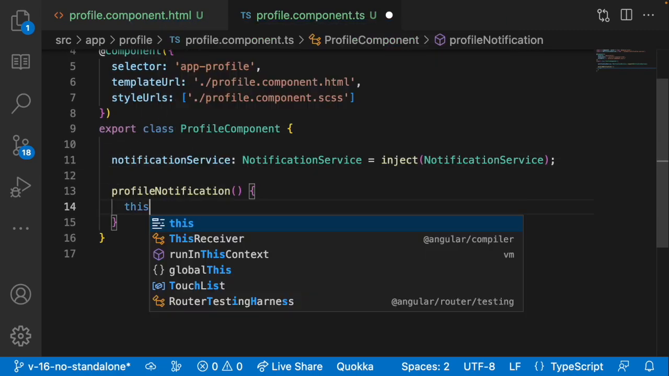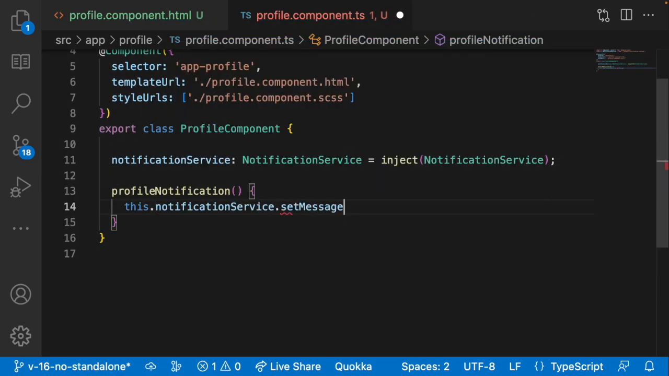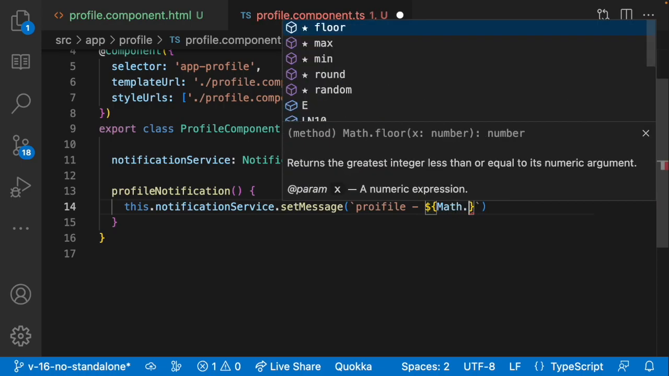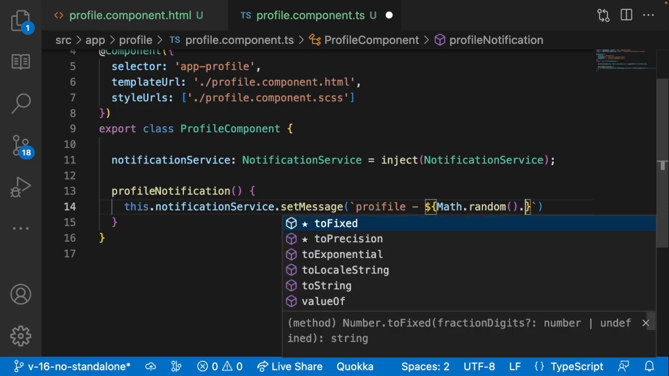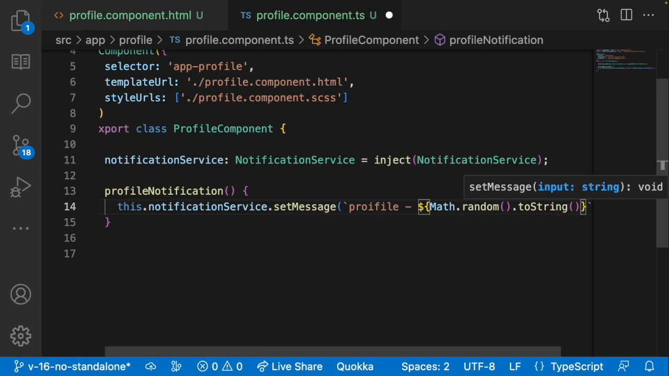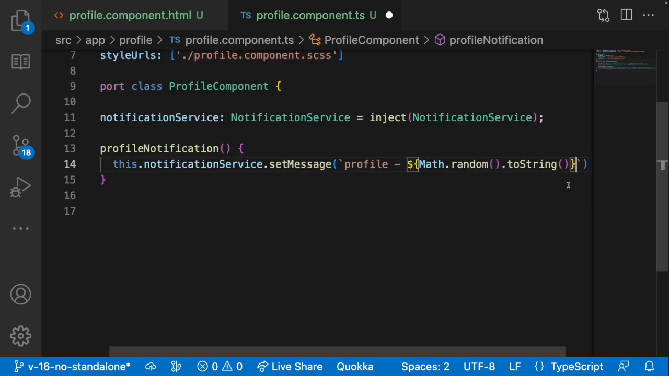Let me use this dot notificationService dot setMessage of, I want to use something like, I want to differentiate them. So let me use a profile and hyphen, let me use some value. So let me use Math dot random of dot toString. So I have converted it to string, and that will have the profile word prepended with that particular value.